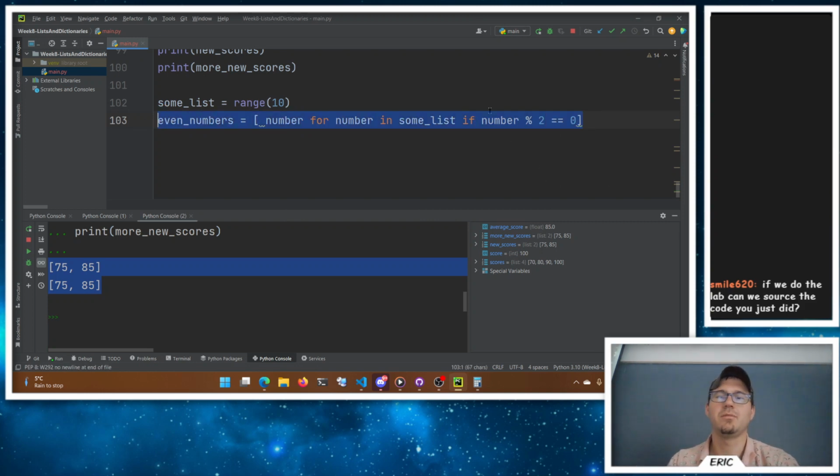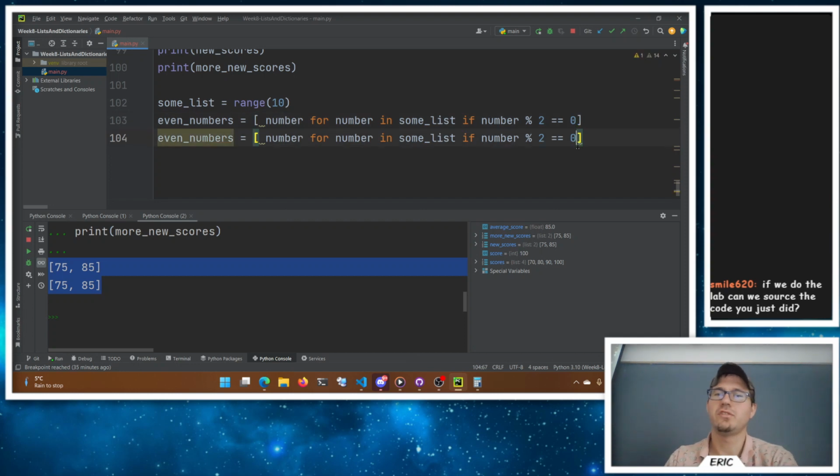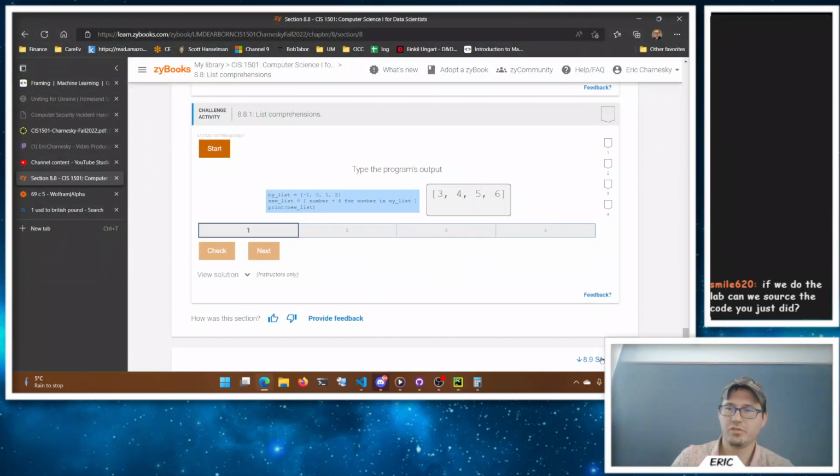So you'll see a lot of times people do odd numbers by just saying mod 2, because if it is 0, it's false. Because 0 is considered false in Python. Right? 0 is false. So you see that a lot too. That's a pretty common shortcut. Okay. So that's list comprehensions. Those are a lot of fun.